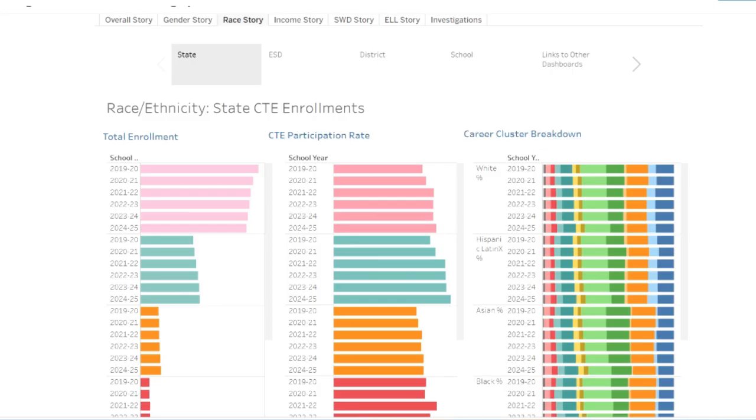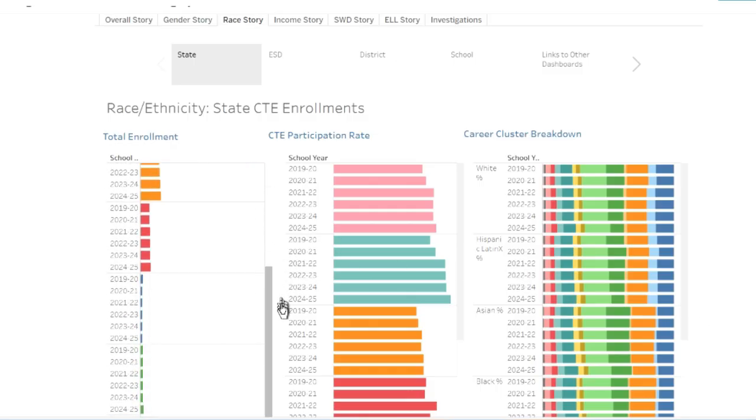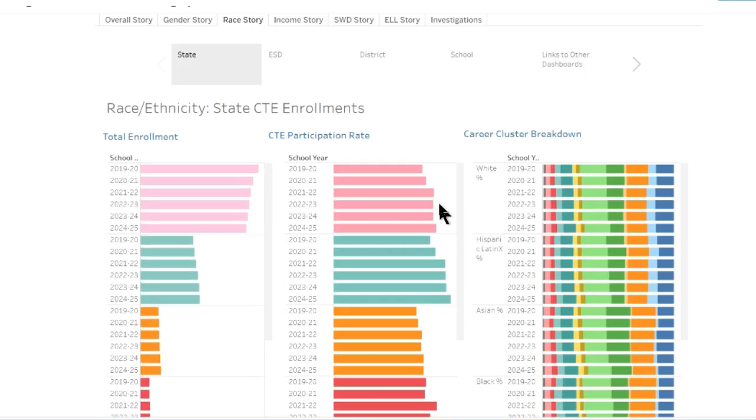Race and ethnicity, State View. Here, the leftmost column shows how the total student population for each racial and ethnic group changed over the 6 school years studied. The middle column shows the CTE participation rate for that group in that year. The stacked bar chart in the rightmost column shows how enrollments are distributed across the 14 career clusters for that group in that year. This allows you to compare both participation and program choices across demographic groups over time.